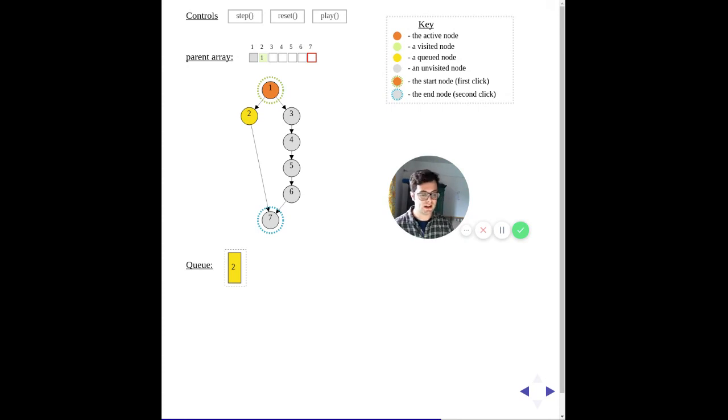So that's 2 and 3, and we enqueue them. So we enqueue 2, and we can see that in the parent array, at element 2, we enqueued the current active node. So in this case, it was 1. So here in location 2, we put 1. And then similarly for 3, when we enqueue that, we put 1 in there also.